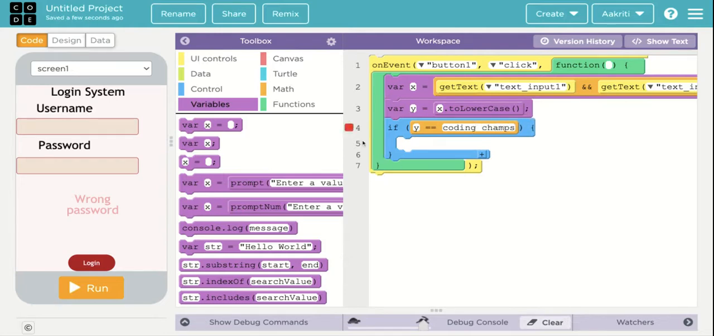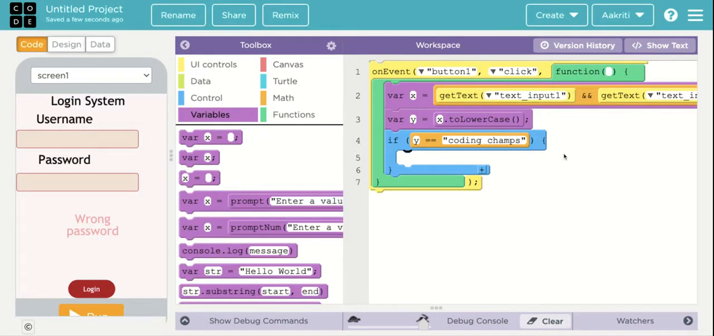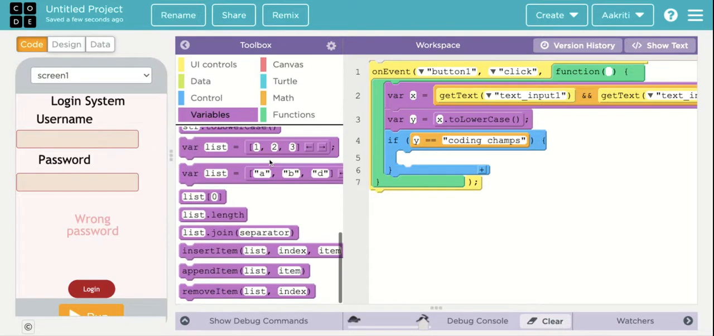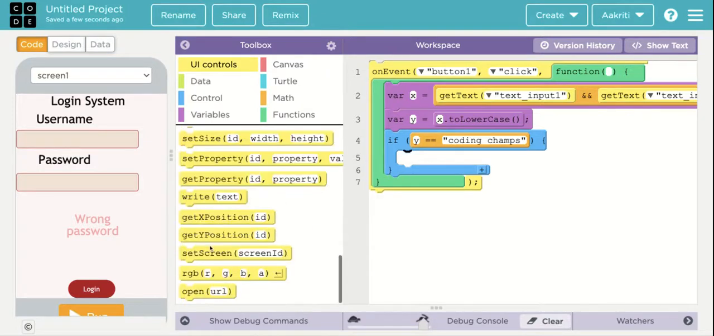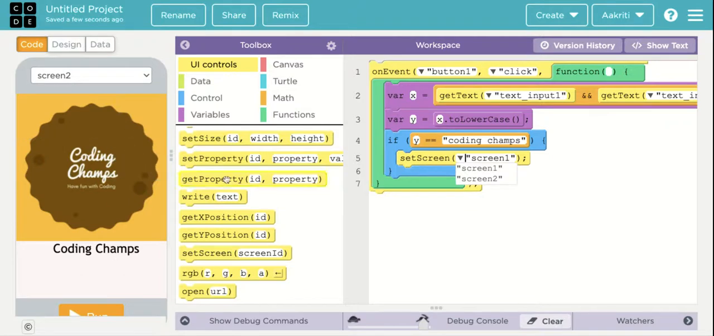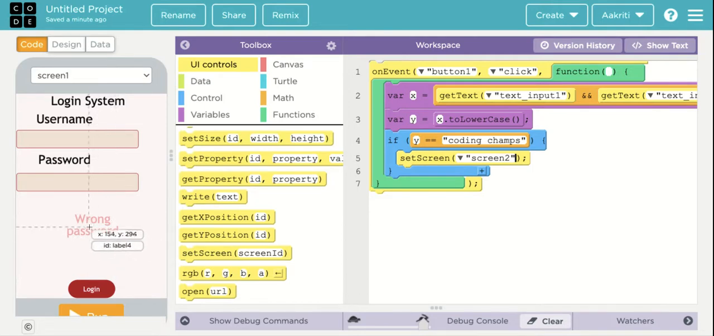tab. Now here you can see it's showing an error. But why? Because this is not a variable. This is a word, and in programming, for words we have to give the quotation marks. Now what I want is that if this is equal to coding champs, then I want to set the screen to this one. But if this is the wrong password, then I want this thing to be visible.